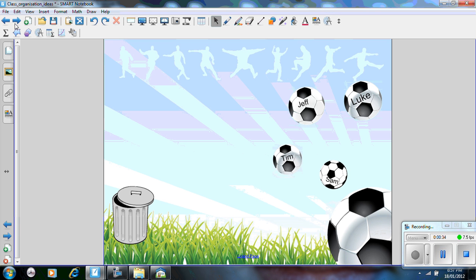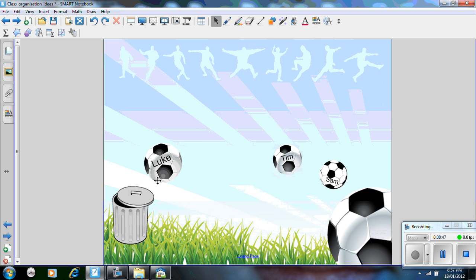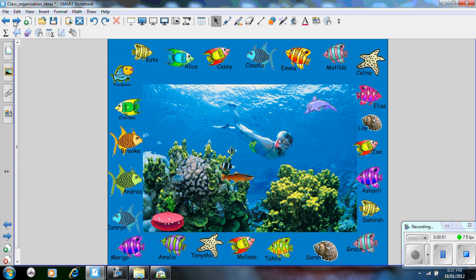Another idea, this is using a soccer theme. I've used the trash can, which is a flash file, and I have grouped students' names to a soccer ball. So the students come in, enter into the trash can, and they've entered the classroom.